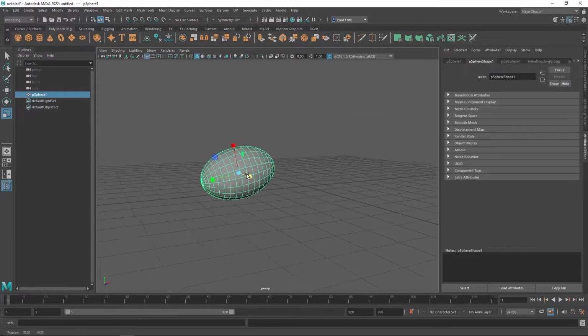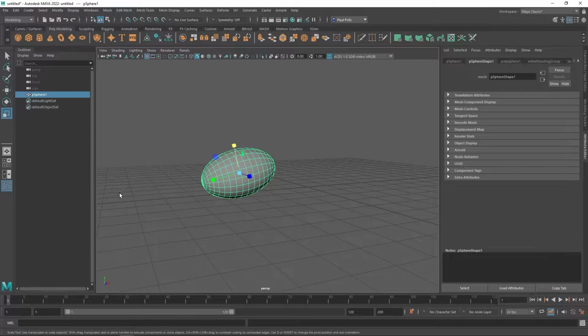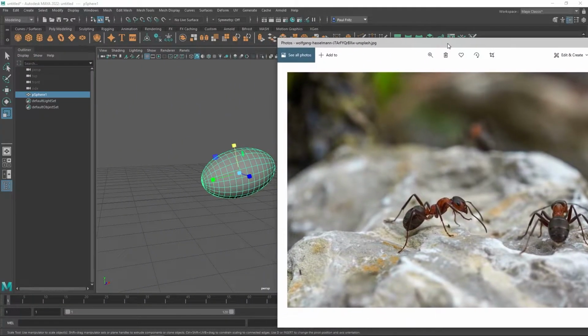I'm sorry if I don't know the specific terms for the different parts of an ant body. I didn't study up on the ant anatomy.